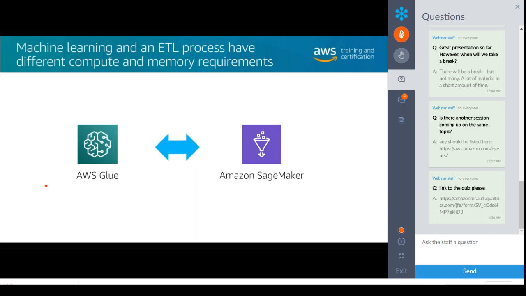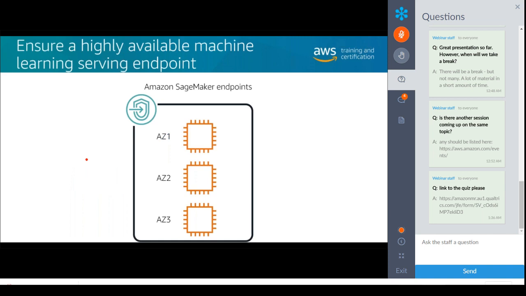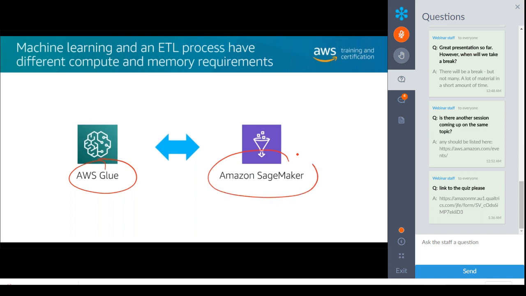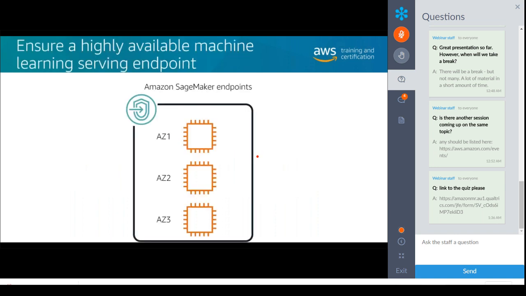The actual processing, you're probably not using a lot of CPU for ETL. ETL tends not to be CPU bound. It tends to be IO bound, right? Whereas with Sagemaker, because you're doing training and stuff like that, you might be consuming more CPU or possibly even GPU if you wish to have GPU acceleration for your framework.